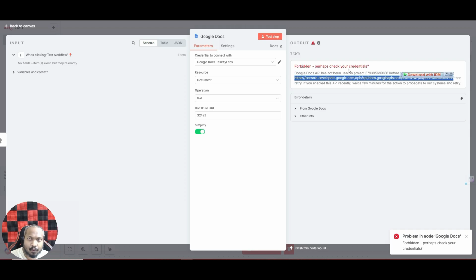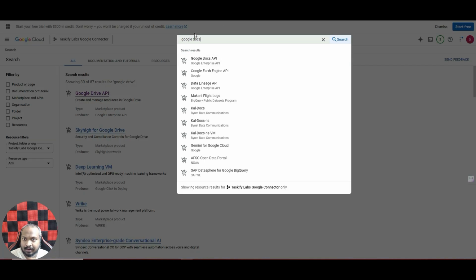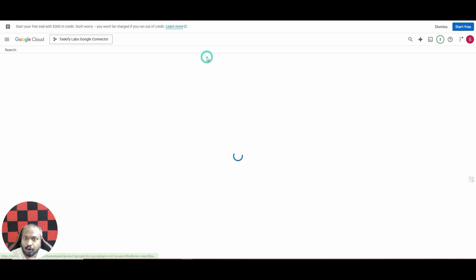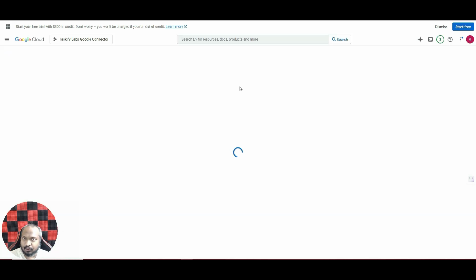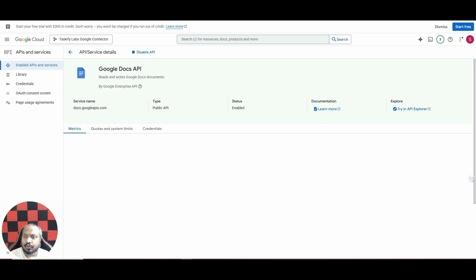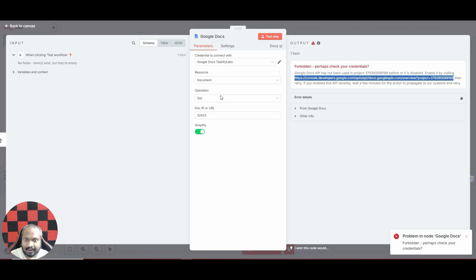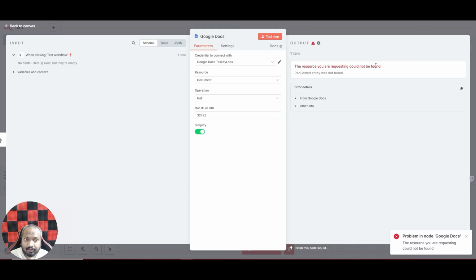So I can just copy this URL and paste it in my browser. Otherwise, I'll just go to my Google console and search for Google Docs API, and I'll just enable this one as well. So once this permission is also enabled, you should not see this issue. So now let me just test this one again. Again, I will get a message that this document does not exist because the ID that I have given is wrong. The resource you are requesting could not be found because this particular URL doesn't exist.